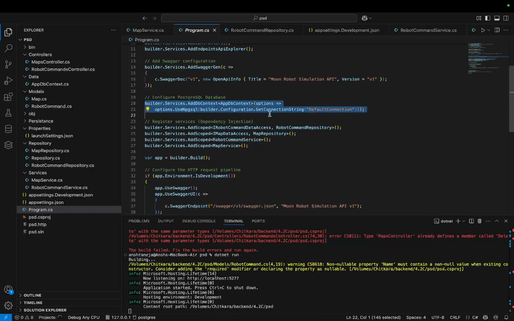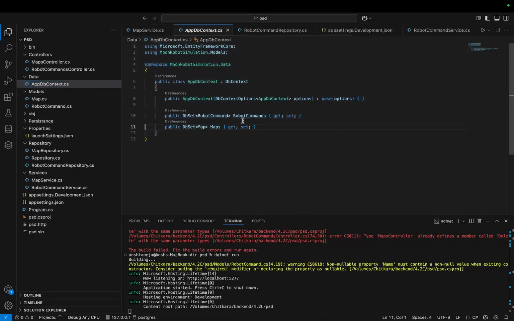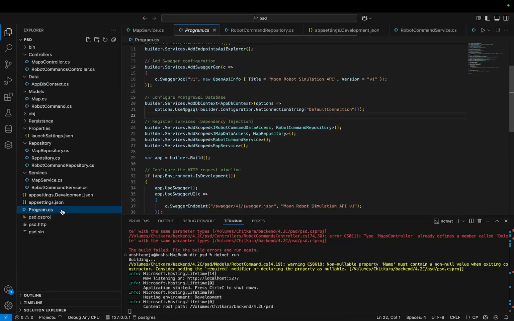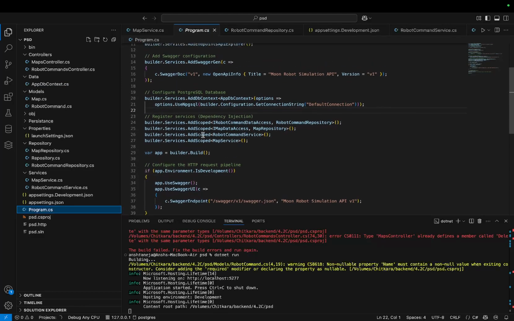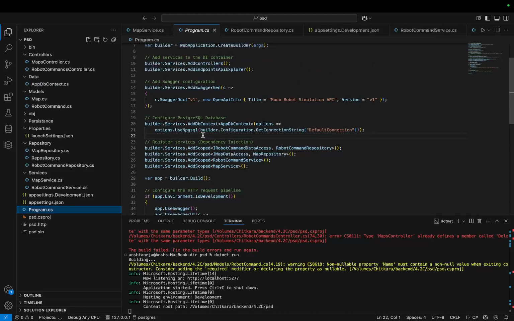And now moving to configuring the PostgreSQL database, we have builder.Services.AddDbContext. It sets up the connection to the PostgreSQL database using Entity Framework. As you can see here, we have set this up, and it tells the application to use the AppDbContext class to interact with the database. I have shown you earlier that the default connection is pulled from the configuration settings in the appsettings.json file.